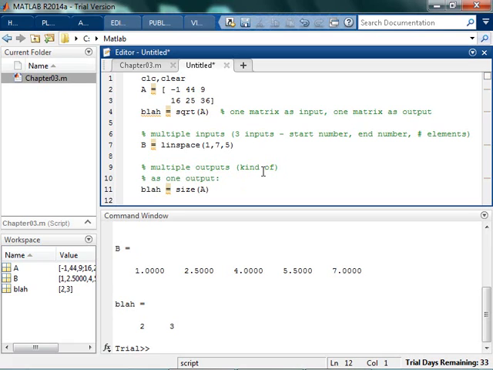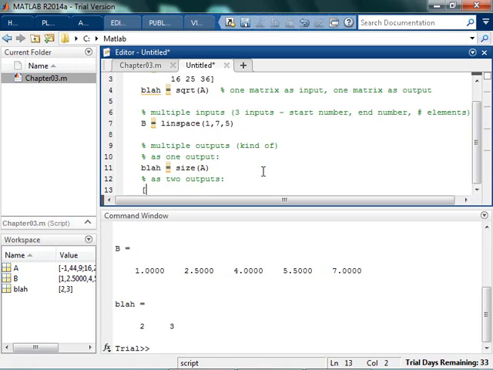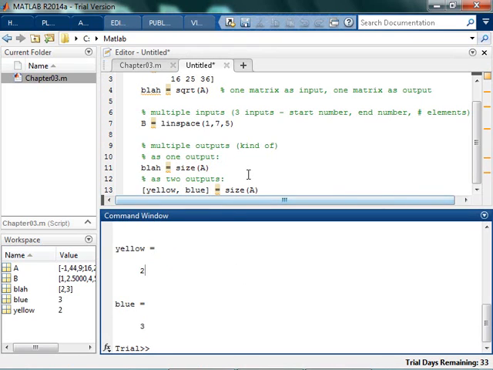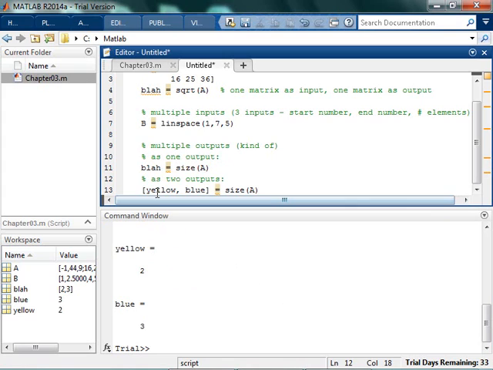Okay, then I can say this, or I can say it has 2 outputs, and I can say specifically give me yellow, blue, for the size of A again, and it will actually give me two outputs, yellow and blue. Kind of neat. Oh, best practice, sure, best practice. There you go. Anyway, so this is an example of multiple outputs.